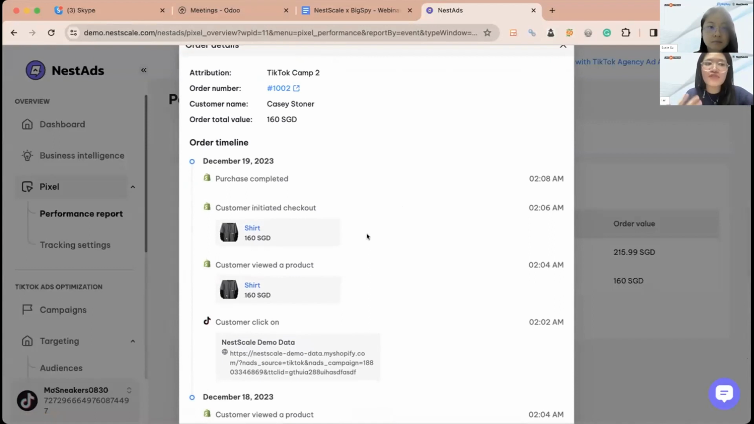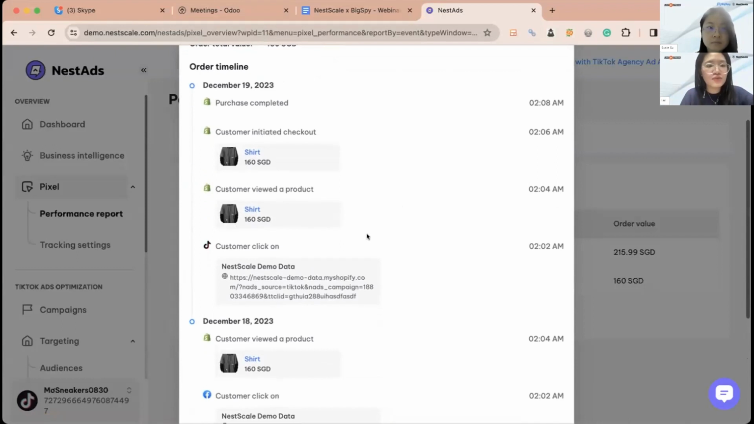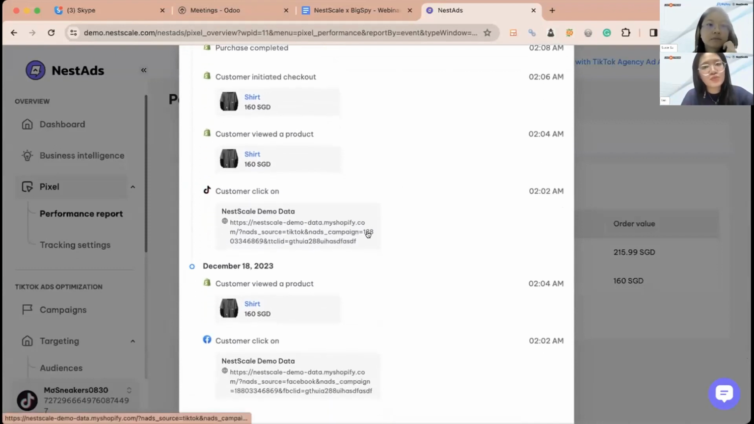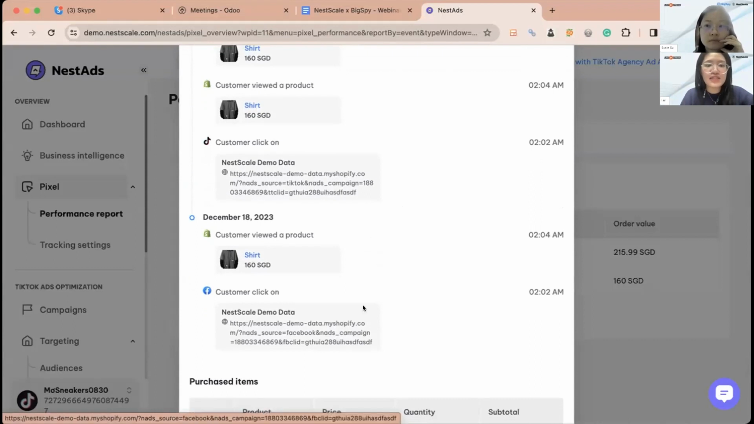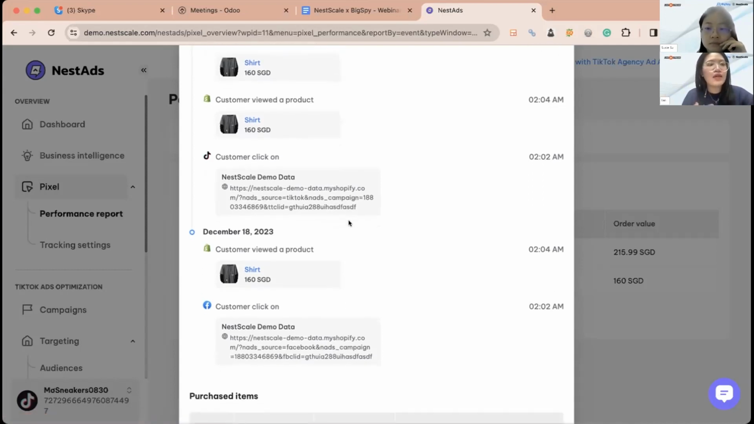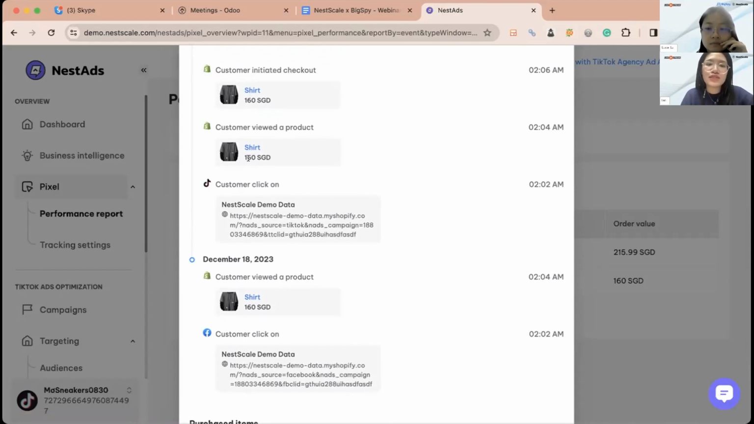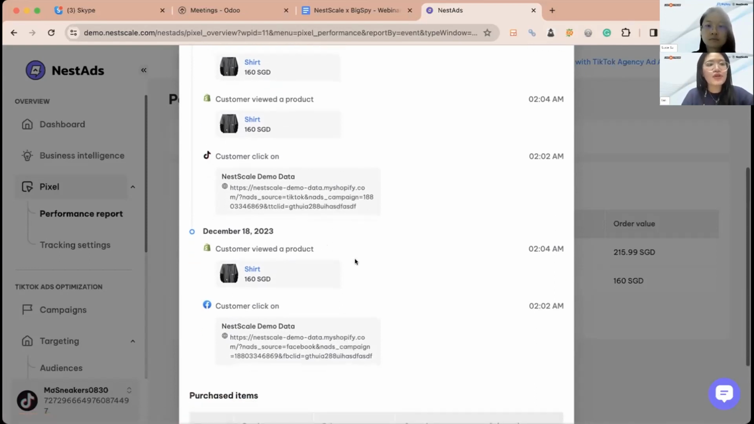This exciting order timeline feature will not only illustrate the customer journey for us very clearly, but also tell us which touch points are driving the customer purchase decisions. Here we can see that it's the Facebook ad and the TikTok ad. So the NestAd attribution model in this case will allocate 100% conversion credit to both this Facebook ad and TikTok ad, unlike the traditional last click attribution model, which will generally only consider this ad click. This way, you know exactly which touch points are driving sales without having to analyze it on a separate spreadsheet. So it's super convenient and straightforward.